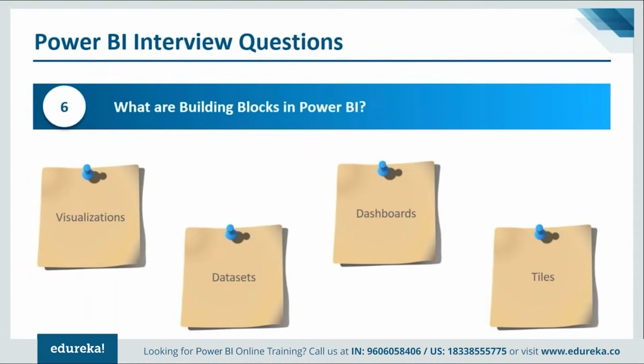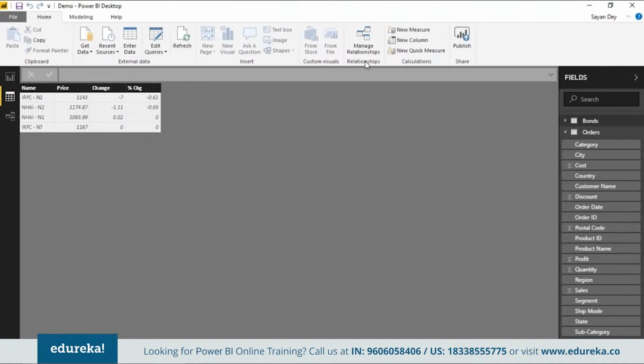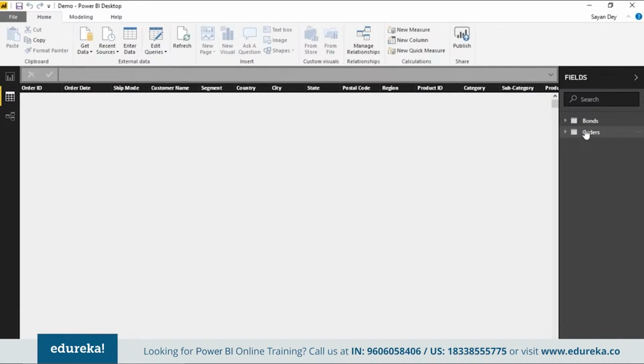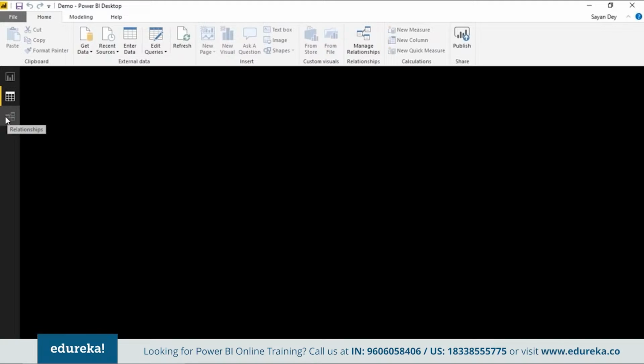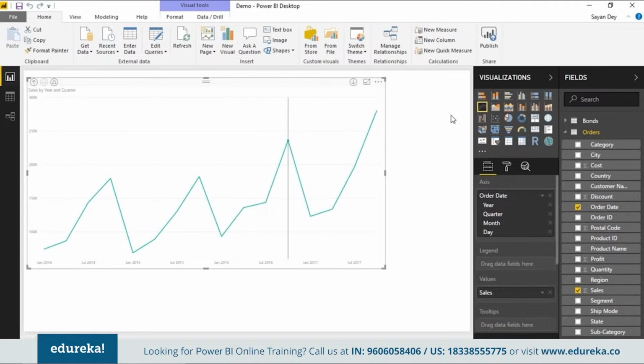The building blocks obviously are the datasets, the visualizations, the dashboards, the tiles, which are some of the most fundamental things that you have in Power BI. Just to give you a brief context about what this stuff is. When you build your stuff in Power BI Desktop, obviously you're working with three main tabs primarily. That is the query editor, where you did your ETL and loaded your data into the model, and then you come to the data tab. Data tab is where you can actually view your model tables. Right now I have only two tables, the orders table and the bonds table. The relationships tab is where you can quickly take a look at your underlying table relationships. And finally, the reports tab is where you can take a look at whatever reports you're building.